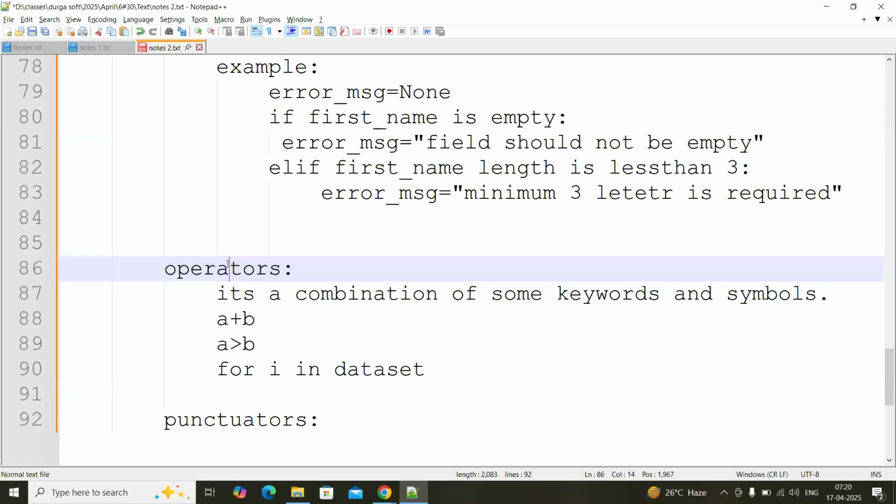These operators are categorized into seven different types. Everything we are going to discuss in detail. We have arithmetic operator, assignment operator, comparison operator, logical operator, membership operator, identity operator, and bitwise operator. Each operator has some symbols and some keywords. Using those keywords and symbols, we are going to design our code depending upon the requirement. Got it, guys? Yes, no?